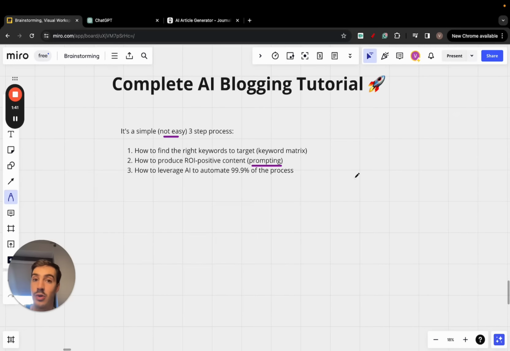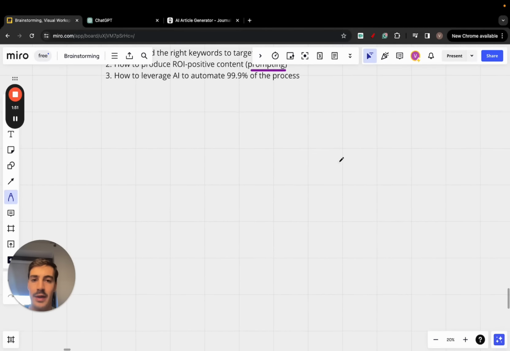And this is super, super important. Oftentimes people just skip this, but if I had to say, it's the most important step in the whole of SEO and blogging with AI. So what do I mean by this? What do I mean by this matrix?